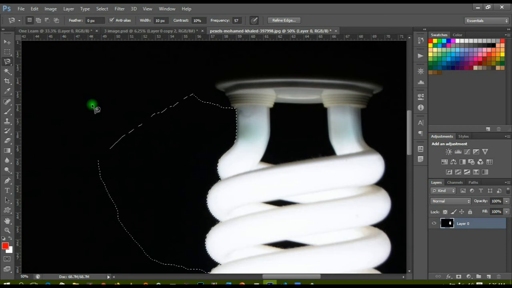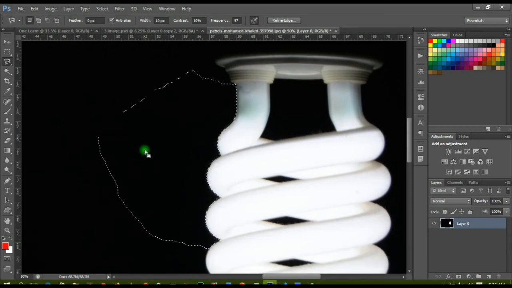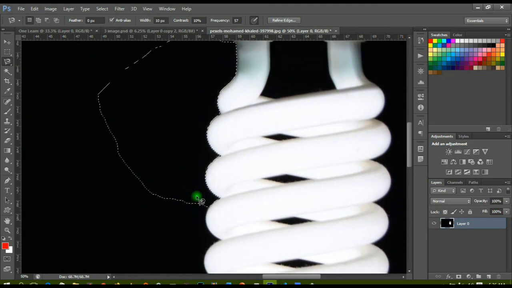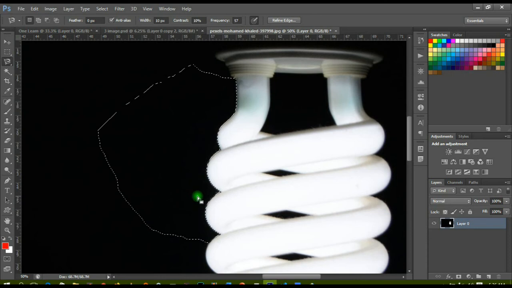So if you keep moving like that, you'll probably be able to select around. As you can see, it's actually more perfect than the lasso tool and the polygonal lasso tool, but you should know that it doesn't always work perfectly. That is where the other tools come in. It doesn't always work perfectly, but in this case, it seems to have done a very nice job.